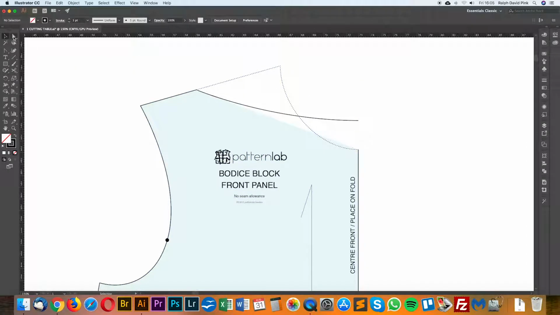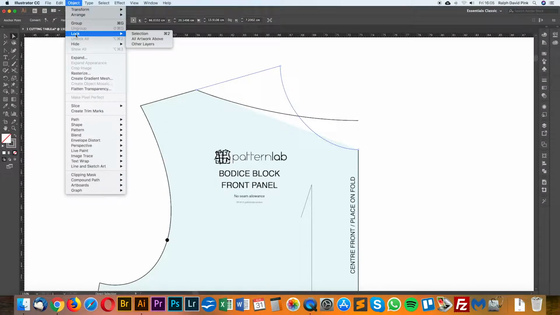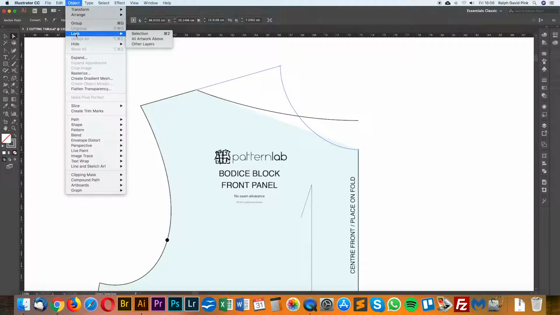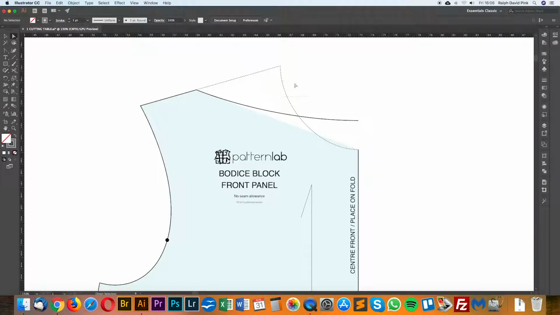So what I'm going to do is I'm going to go to my small selection tool, I'm going to click on that line, and I'm going to go Object, Lock. Oh wait, sorry, Object, click on the line, Object, Lock, Selection. So now I can't select it at all, which is great, but I can select the other elements. Okay, just keeps it out of the way for you.